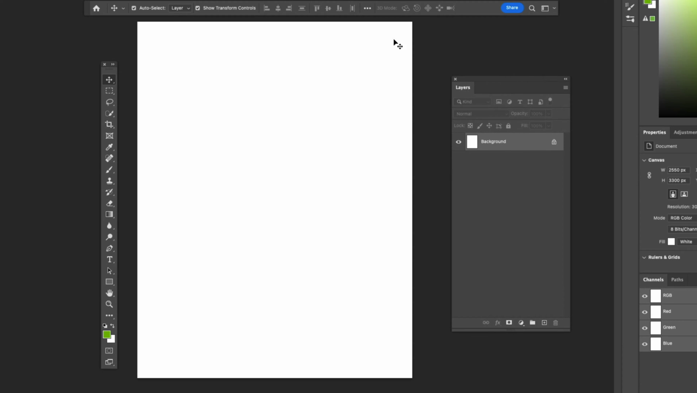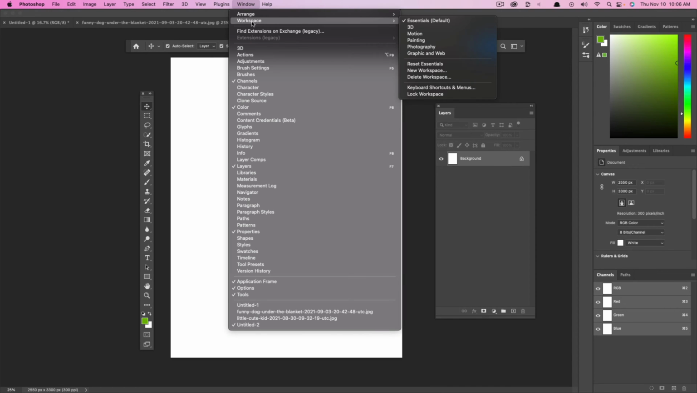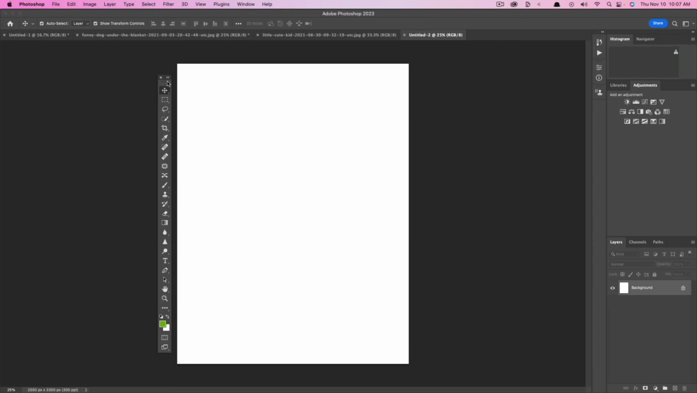Now, I will say this, everything within your workspace within Photoshop can be changed. And what I mean by that, if we go to Window and then go to Workspace, you'll see a couple of pre-defined workspaces. So are you working in motion? Are you painting? Are you in photography? If you select one of these workspaces, it will present you with a workspace that they believe to be best for that specific type of work.